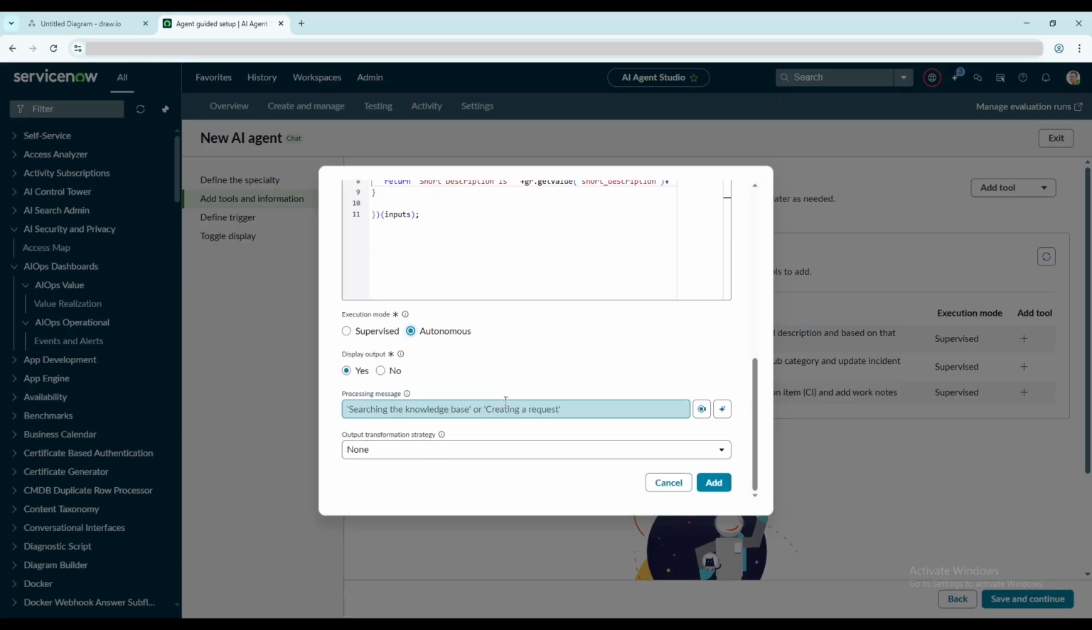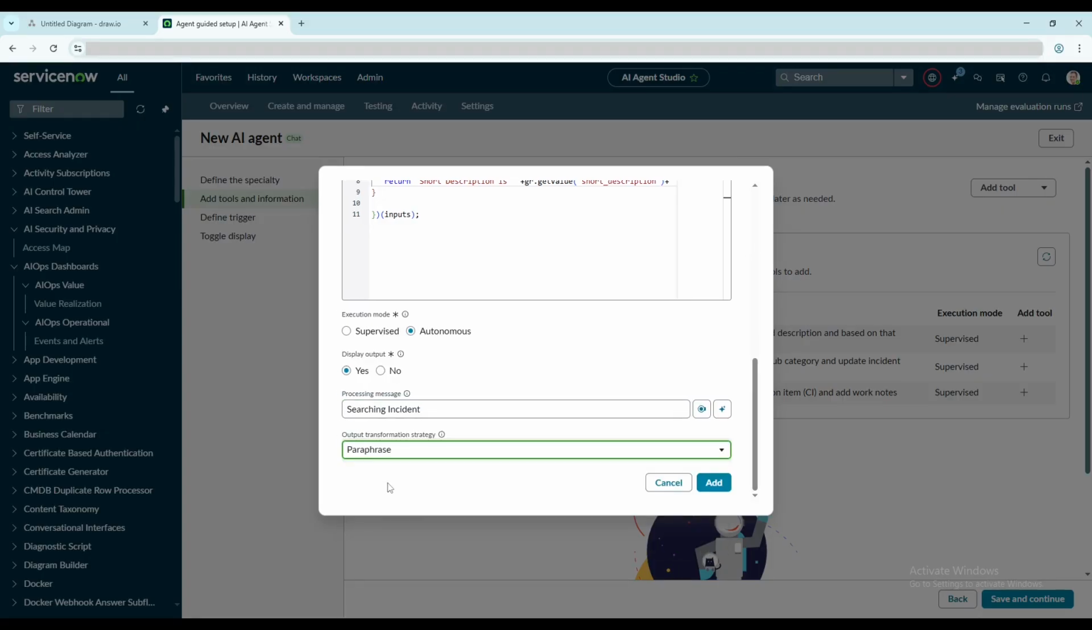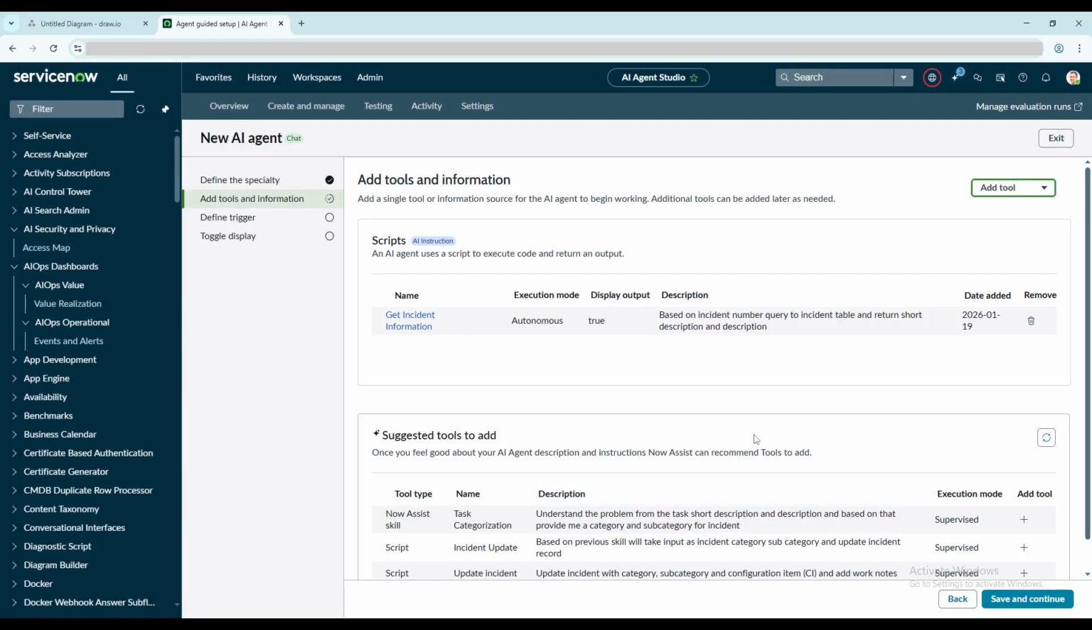Do you want to display this output? For the timing, I'm putting yes. Here, what should the processing message be during the script part? Now, how will the output be shown? I will say here paraphrase and click add. So what will this actually do? This will find the incident number and then print the short description and description based on this incident number.